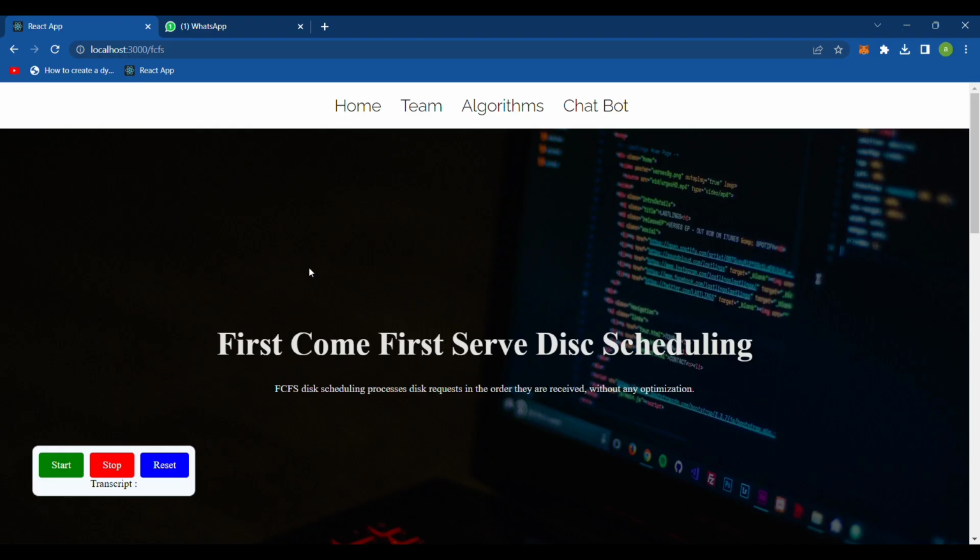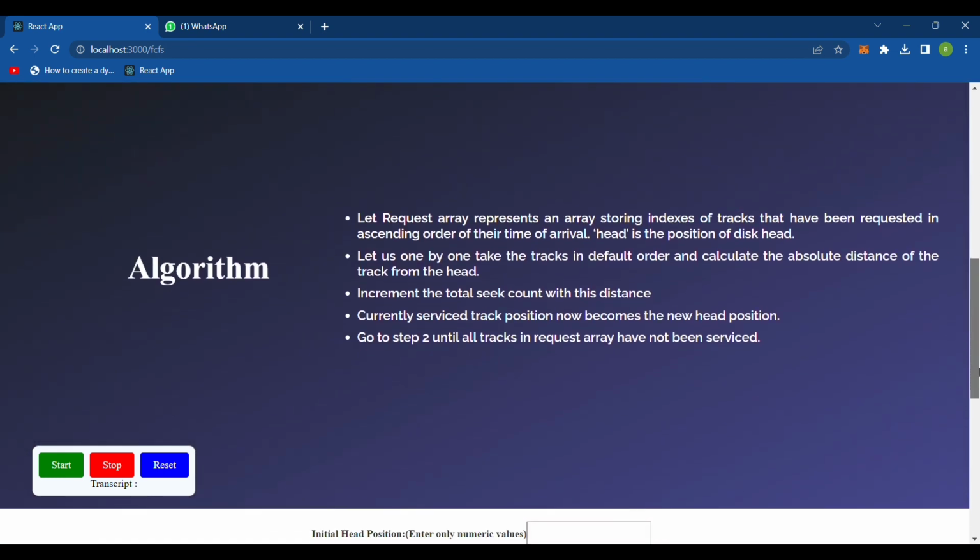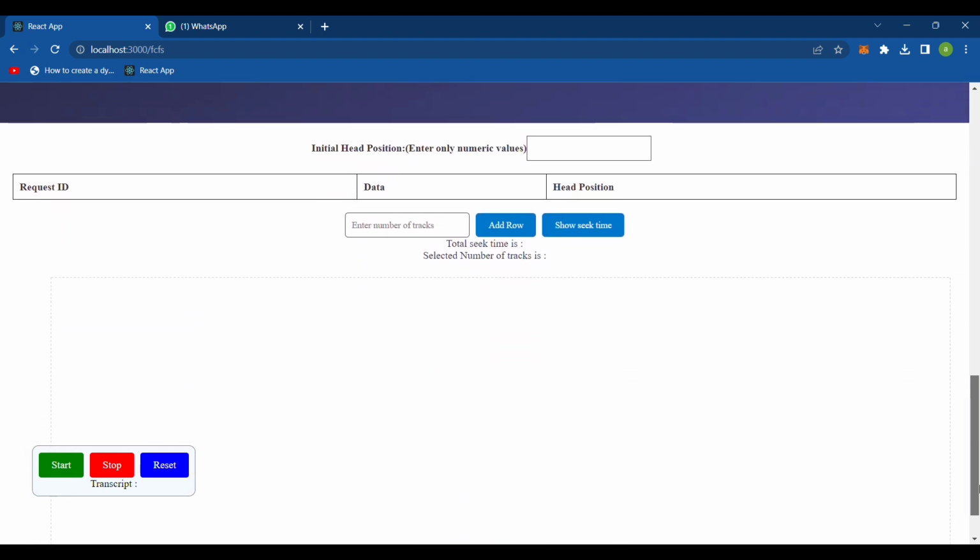Our second algorithm is first come, first served disk scheduling. FCFS disk scheduling is used to manage the requests of multiple processes to access a shared resource at the same time. The algorithm works by selecting the request that has been waiting the longest, which is the one that arrived first. This way, processes that have been waiting the longest will be served first. Now let us see how the algorithm simulates.